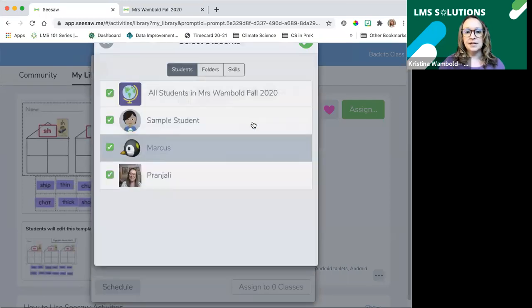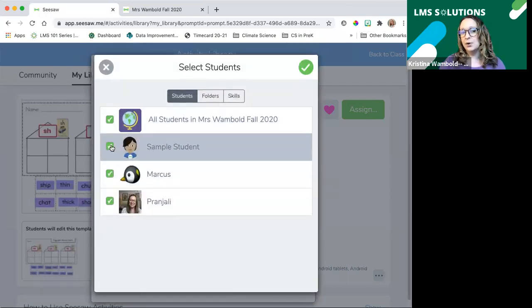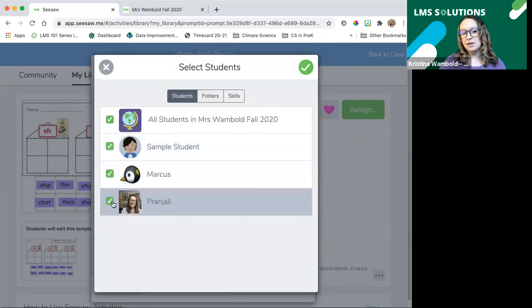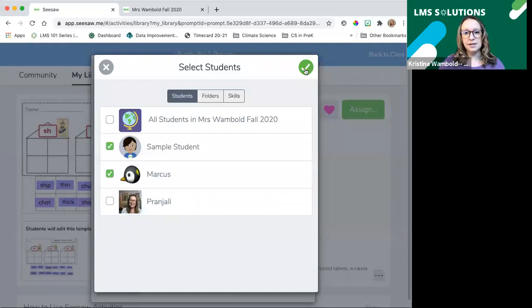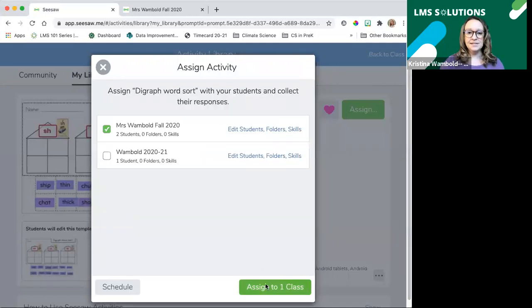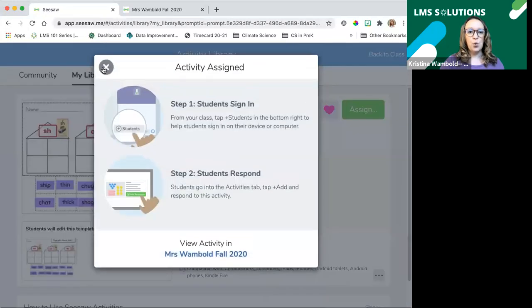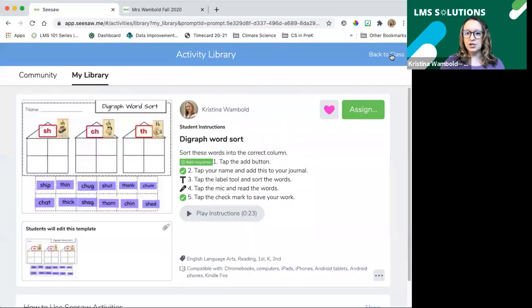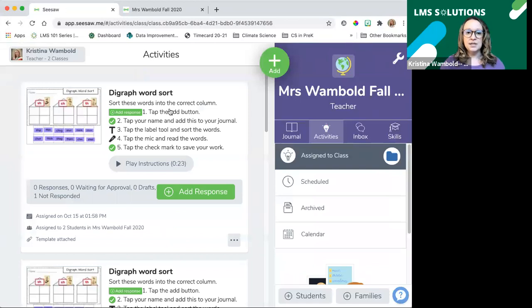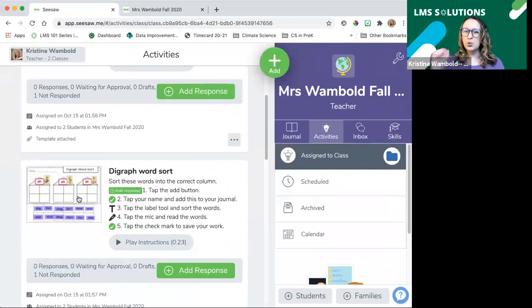So I can go in here and select these students, and in this case, since I already gave it to my sample student, I may not this time. And I'm going to give it to Marcus because Pranjali had already gotten that other one. So now I'm going to click assign and assign to class. That is one way to differentiate instruction within Seesaw, using the assignment tab and just tweaking or adjusting the assignment for each group of students.